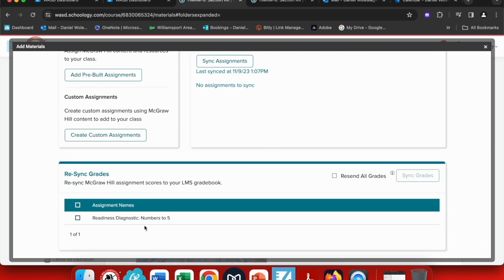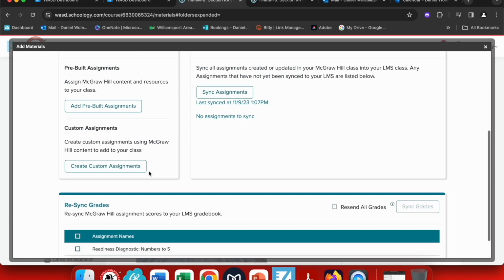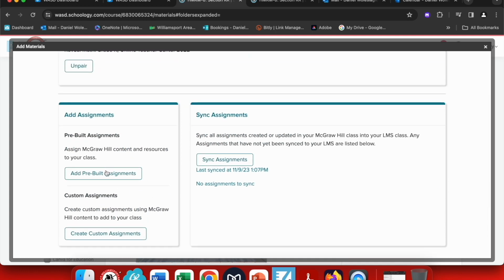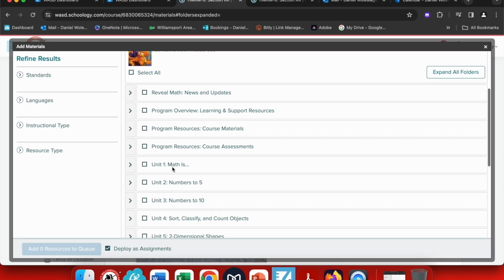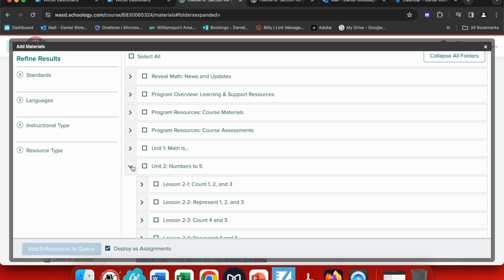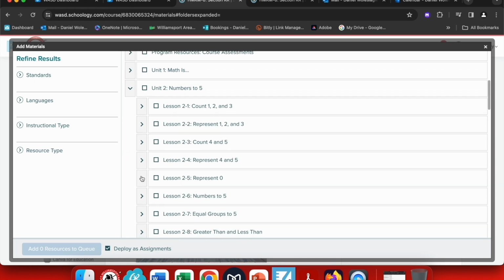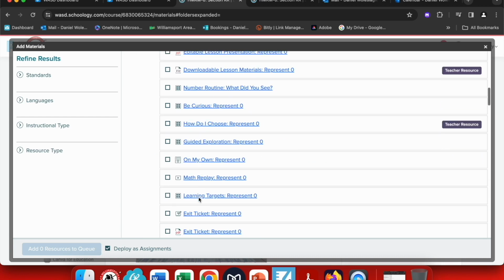So you can see that I've added one down here, readiness diagnostic numbers 2-5. Okay, I've already deployed that, so we're gonna hang tight for a minute. To build an assignment, I would go to Add Pre-Built Assignments, and under here I can select which ones I wanted. So I went under number 2, and then somewhere in here, one of these classes, I dropped down and selected the activity that I wanted. So once I've selected that, there it is.